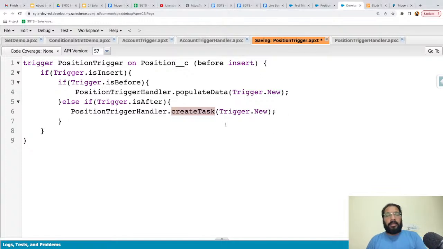Right, so this way trigger is created, and I hope you understood how to write before insert and after insert. And I added this, so here also I need to add after insert. If you don't add after insert in the first line, your code won't work.